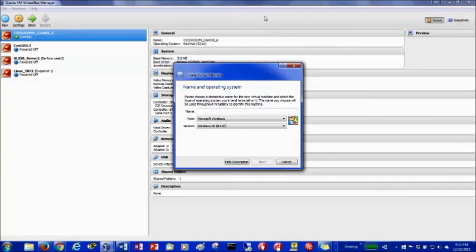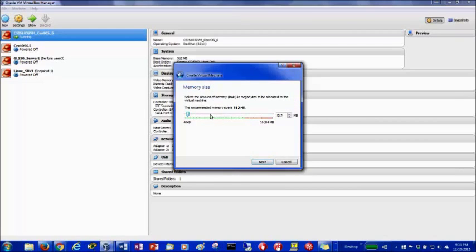Type the name of the computer. You can name it whatever you like, but I'm just going to name this one Linux because it's going to be a Linux computer. Notice I already populated the type, which is going to be Linux. Version, I'm going to install a Red Hat flavor of Linux today. Go to Next.